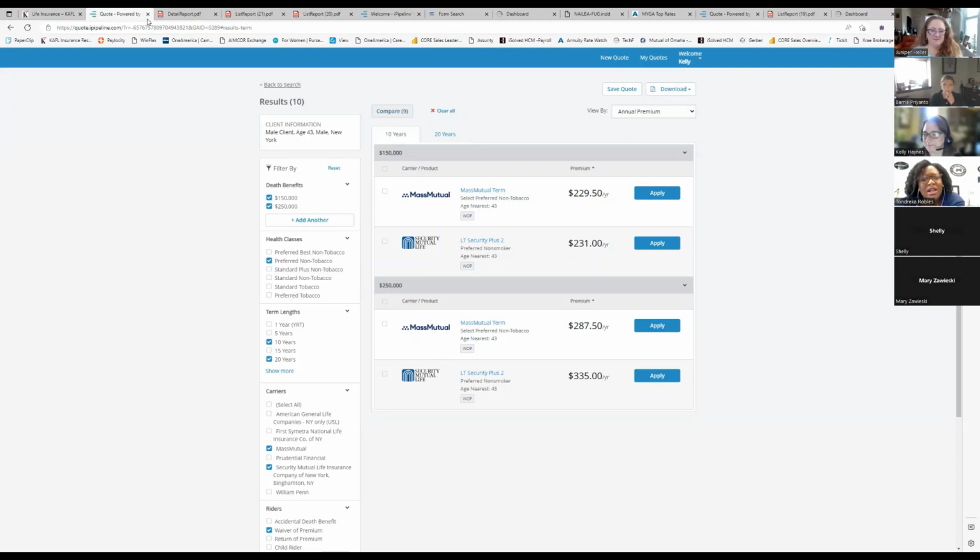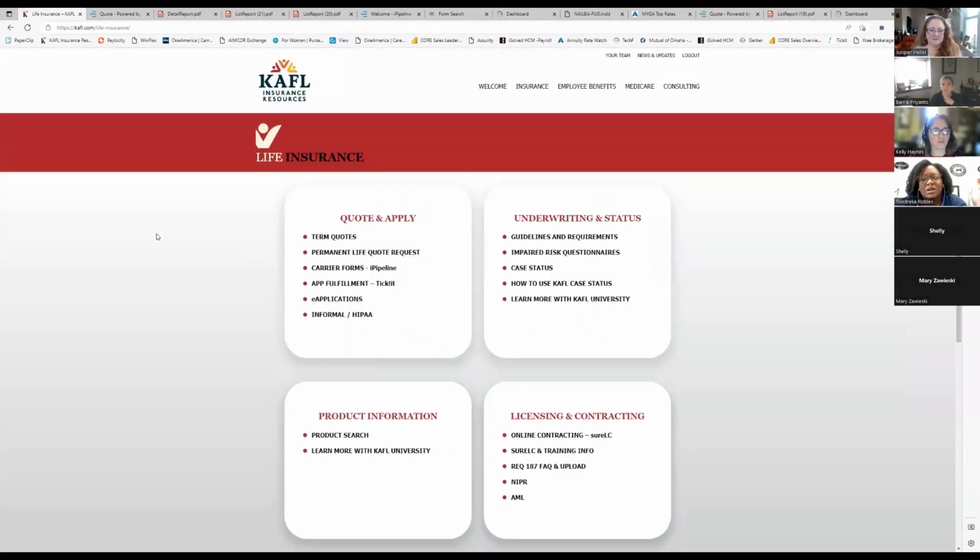And then where did you say the apps are? The app is the screen before this one? The applications are under insurance, and we're still under this life insurance tab. There's e-applications, and then there's iPipeline, which is for paper apps, because not all companies offer e-applications. A lot do, but not all.